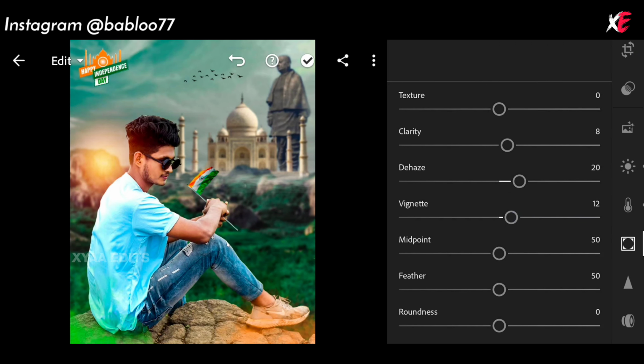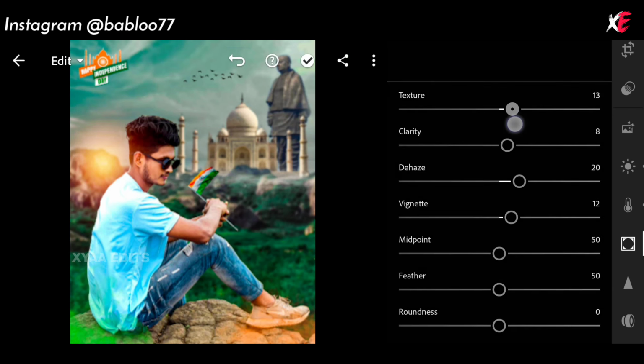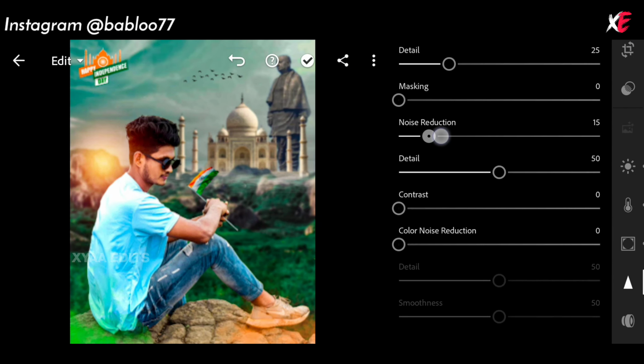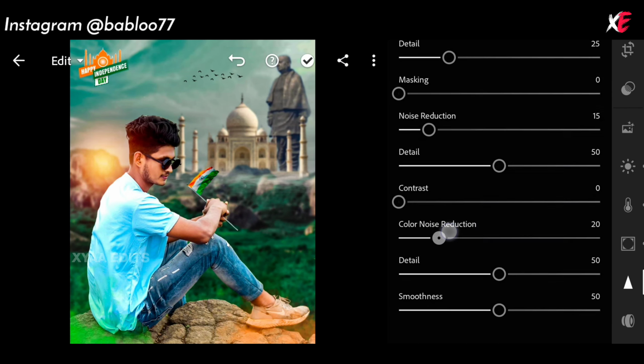and give the little vignette, texture little bit. To here, give little sharpening and give little noise reduction and color noise reduction.